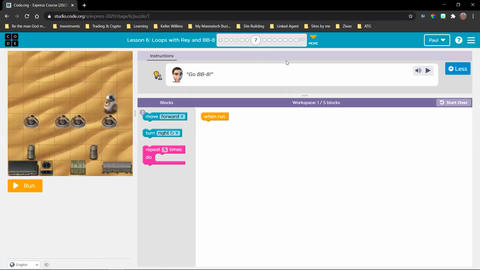Now what we have to do is very straightforward. The whole story is like this: BB-8 needs to collect scrap metal. Ray tells BB-8 where to go and what to do, but we have to code BB-8 over here. So we obviously want to use a move forward, and then we want to turn right, and then we want to move forward 1, 2, 3, 4, 5 times. So we loop that 5 times.